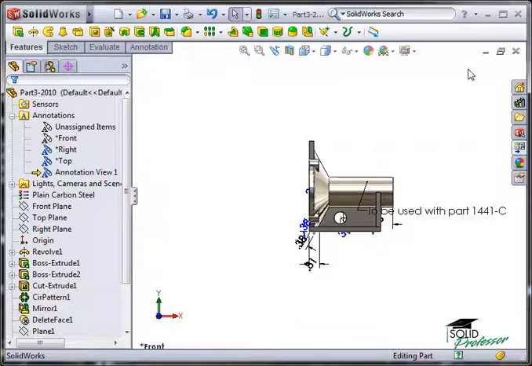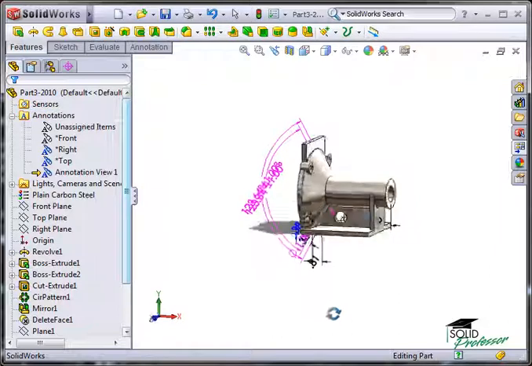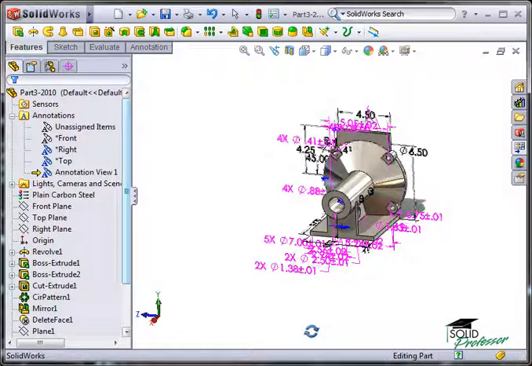Now I've already done this, but to show them, I'll right-click on the Annotations folder and select Show Dim Expert Annotations. You can see I can insert all the annotations and dimensions needed for a drawing in 3D space. And this is really useful because I can quickly show or hide any of them and make any necessary changes without having to switch between the 2D and 3D environments.